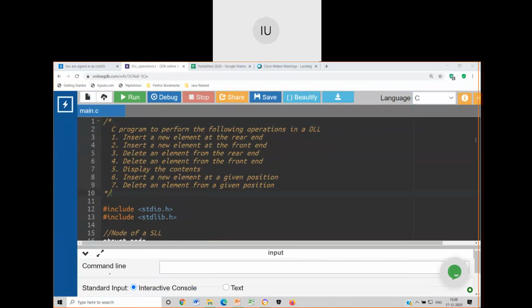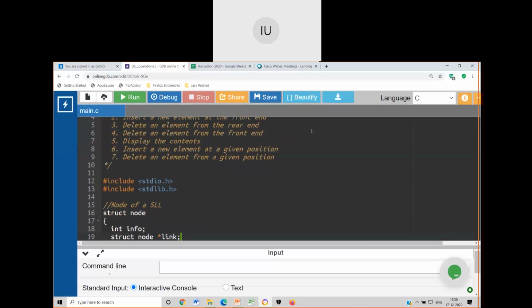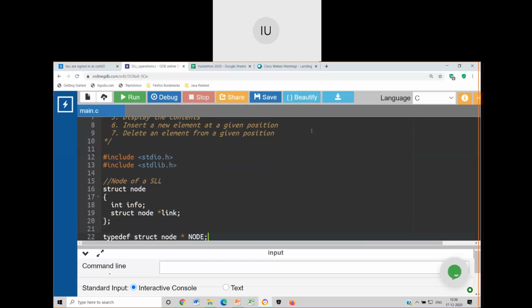Jaldi se comment karo. Shall I begin? Yes. So I have simply copied and pasted the singly linked list program. Nothing else I have done. I'm sorry, I have done this modification: I have changed SLL to DLL, but otherwise in the program, I have not done even a single change. The changes you have to tell me.